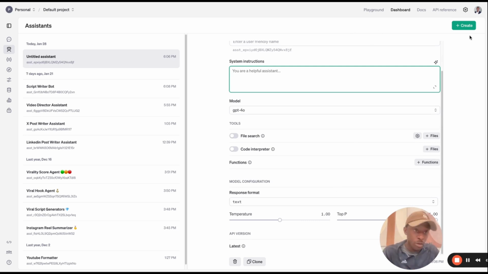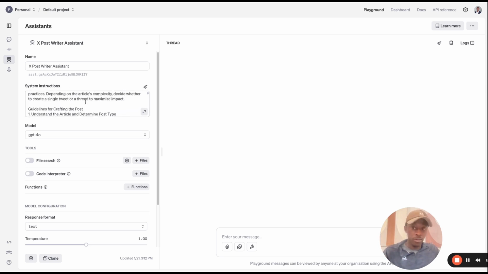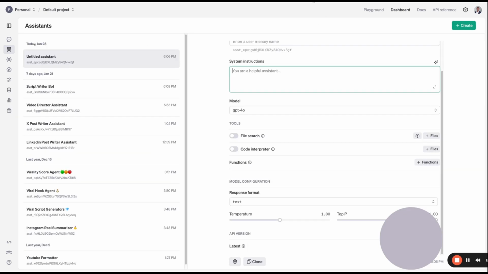Next, you're going to click create again. And this time we're going to create the X or the Twitter post writer. Once again, you can just copy this prompt, paste it right there in the system instructions, and you don't have to touch anything else.